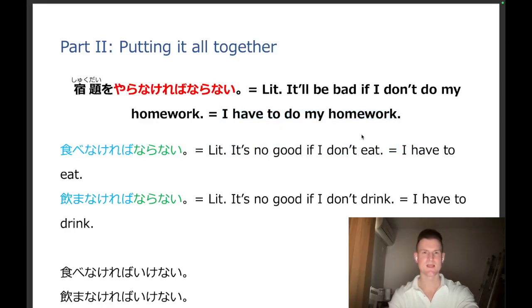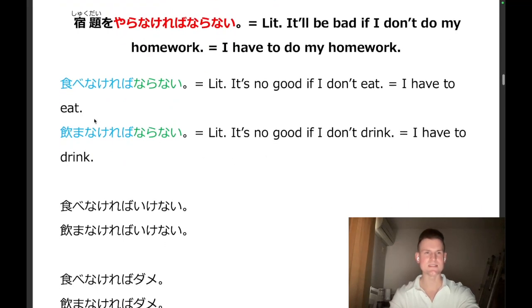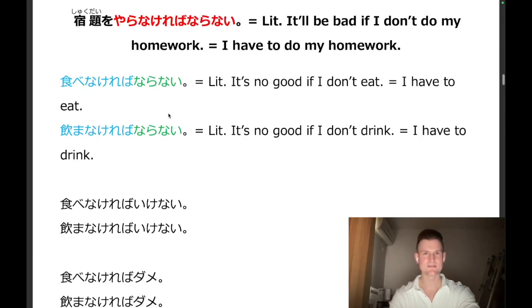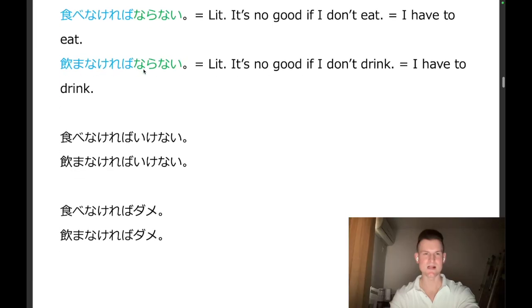Okay. So now we can do this with the other verbs that we were using above. So to eat, right? 食べなければならない. It's no good if I don't eat, or I have to eat. Okay. Same with to drink. 飲まなければならない. It's no good if I don't drink. I have to drink. And as you can see, we just have the negative conditional in the first part, and we have naranai, a generic consequence, in the second part. Okay, and you can do the same thing with the other words we've learned.